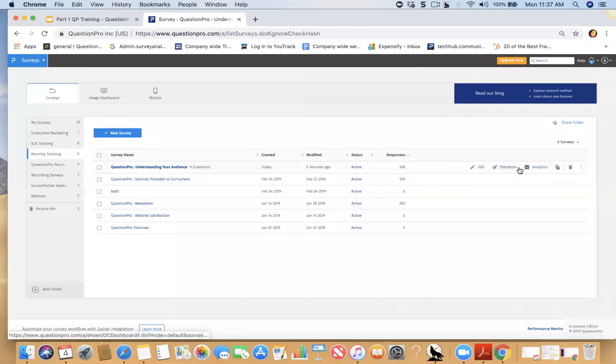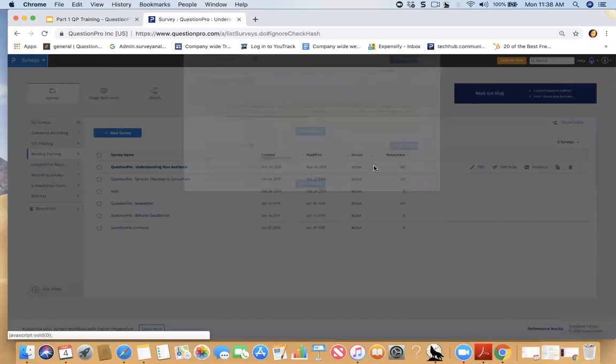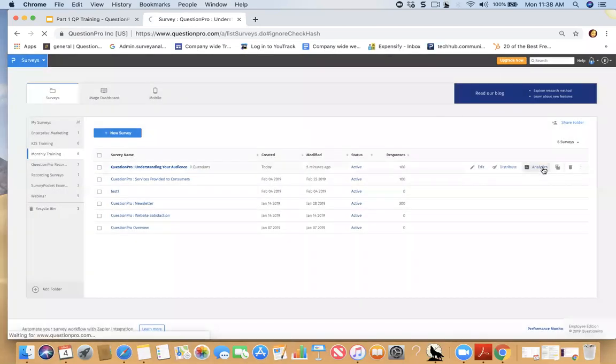You can edit, distribute, analyze, make a copy, or delete it, or you can rename or move surveys into different folders. You can also choose to share your folders. So if you're working on it with a team, you can give them access and say, oh yeah, I want this person to edit, report, and copy. Or if I want someone just to have reporting access and give them a dashboard account, you can add users there as well. So this is where you can also access analytics once you're inside the platform.